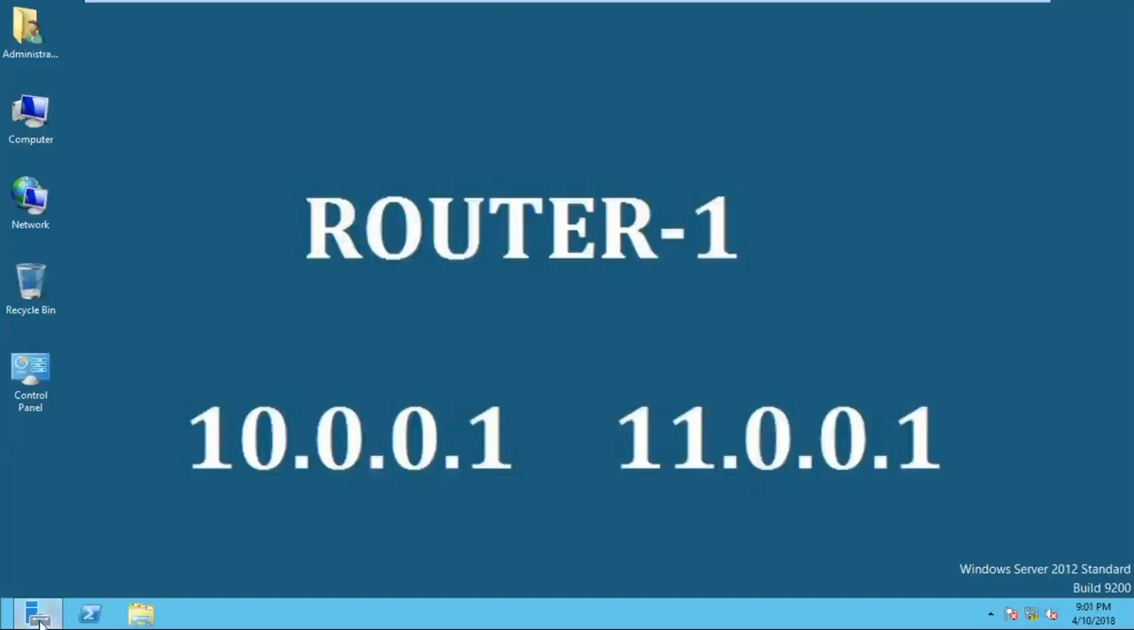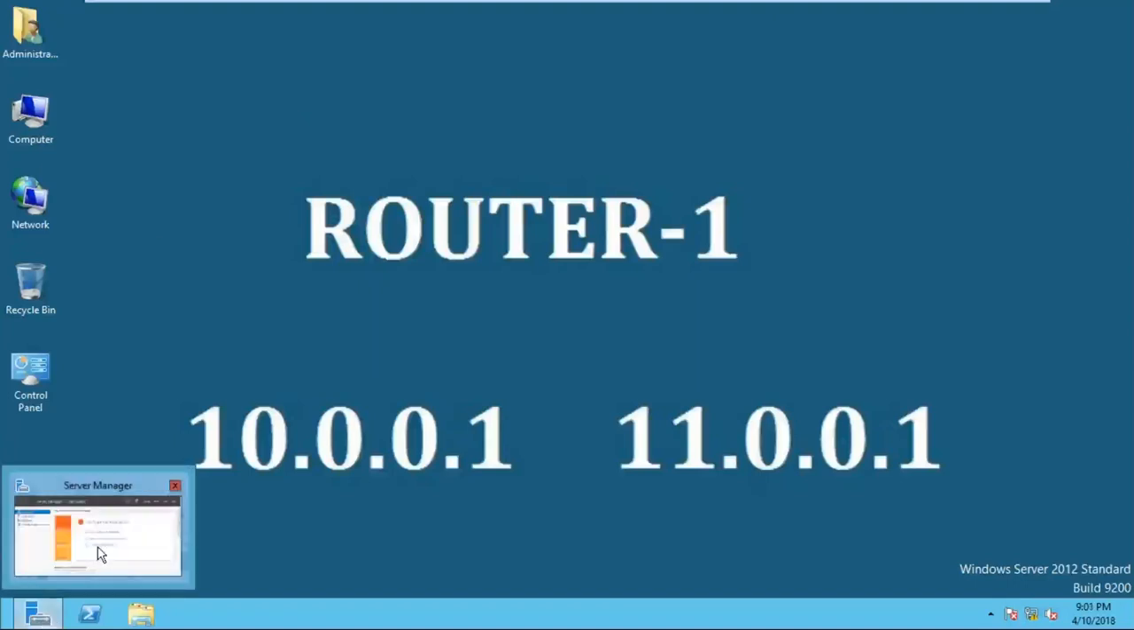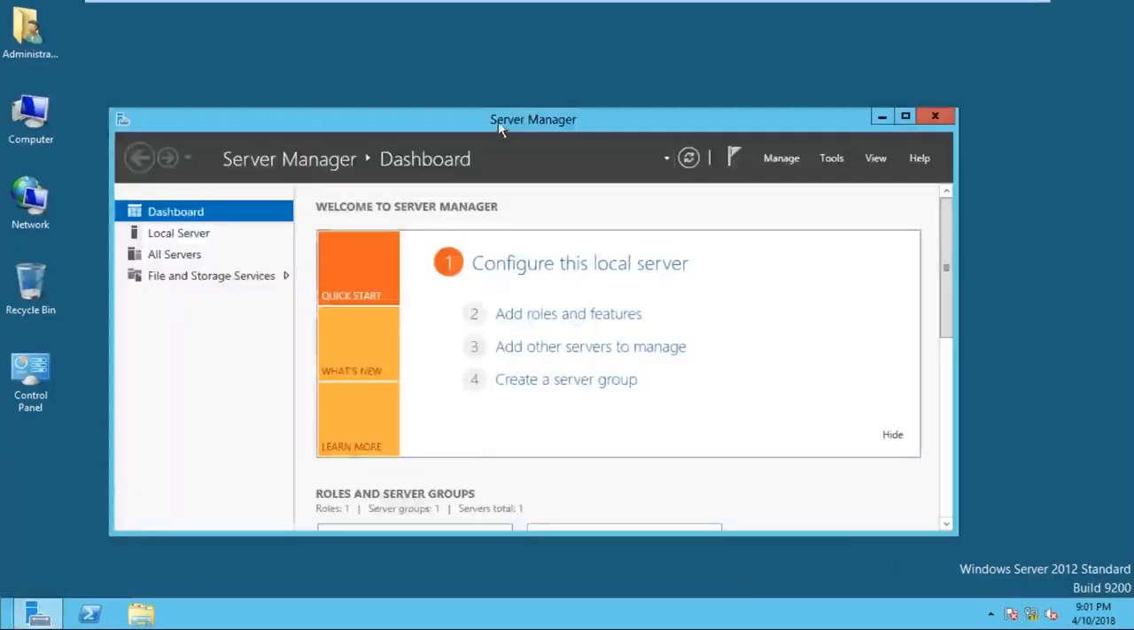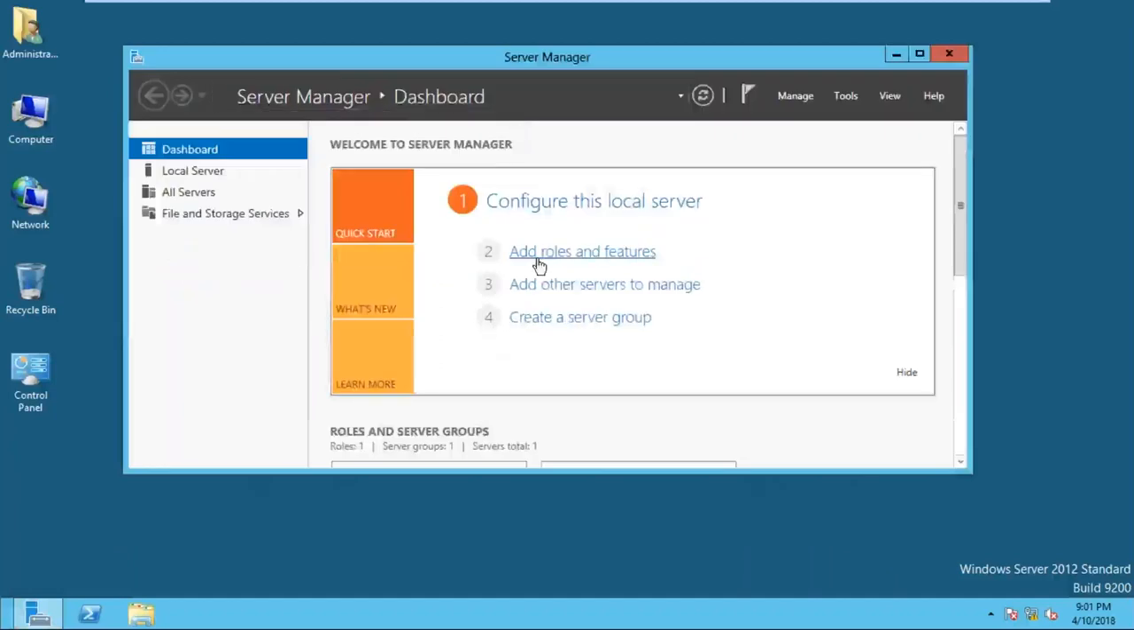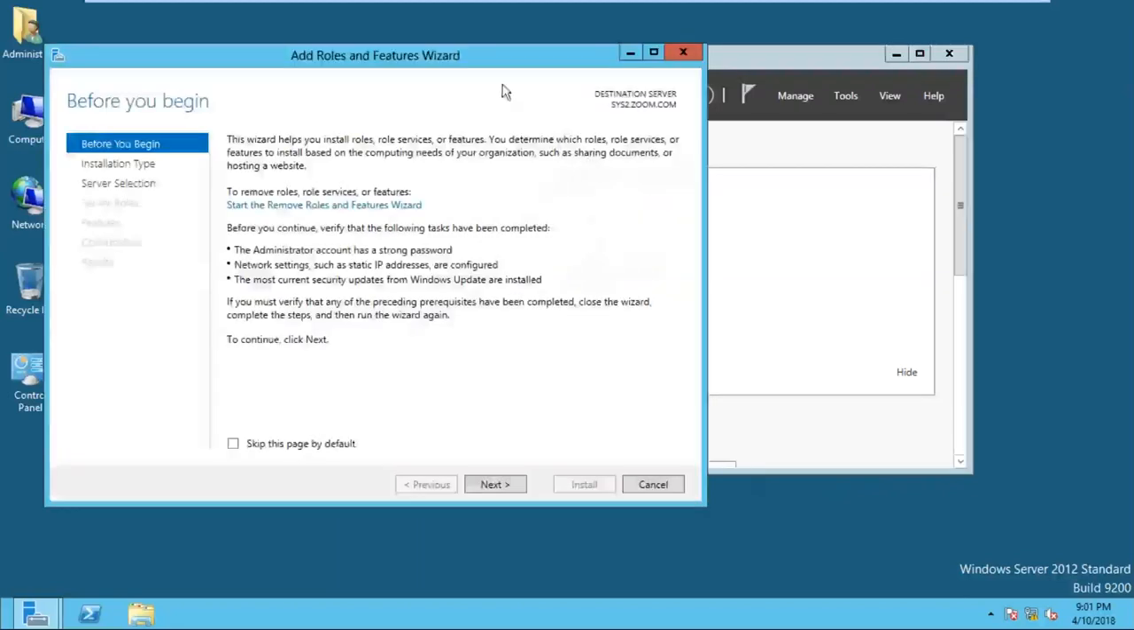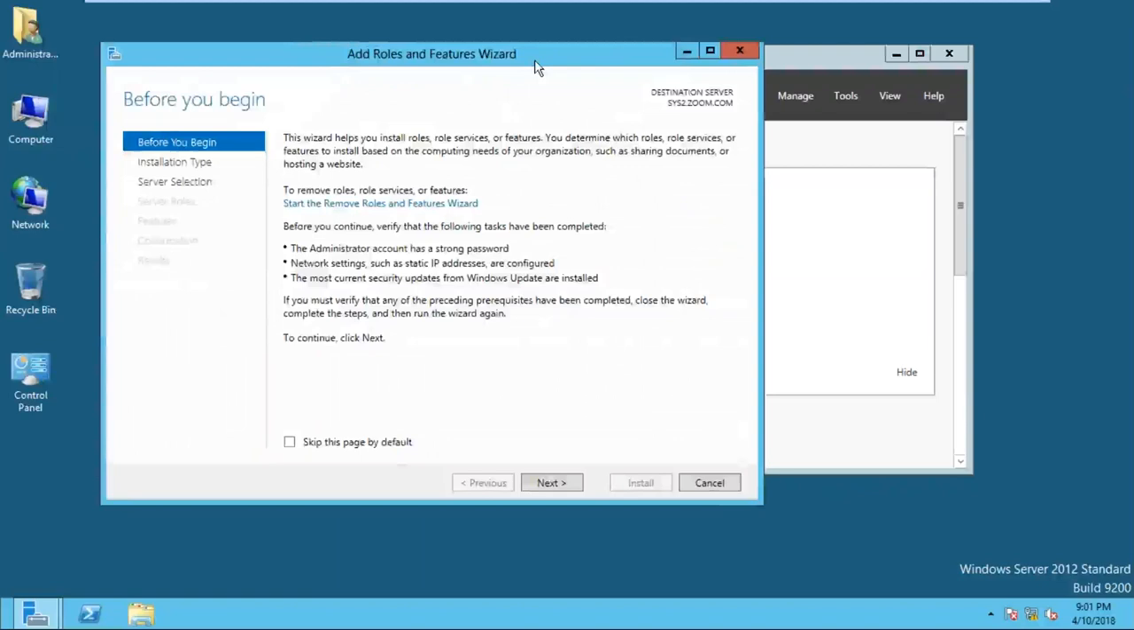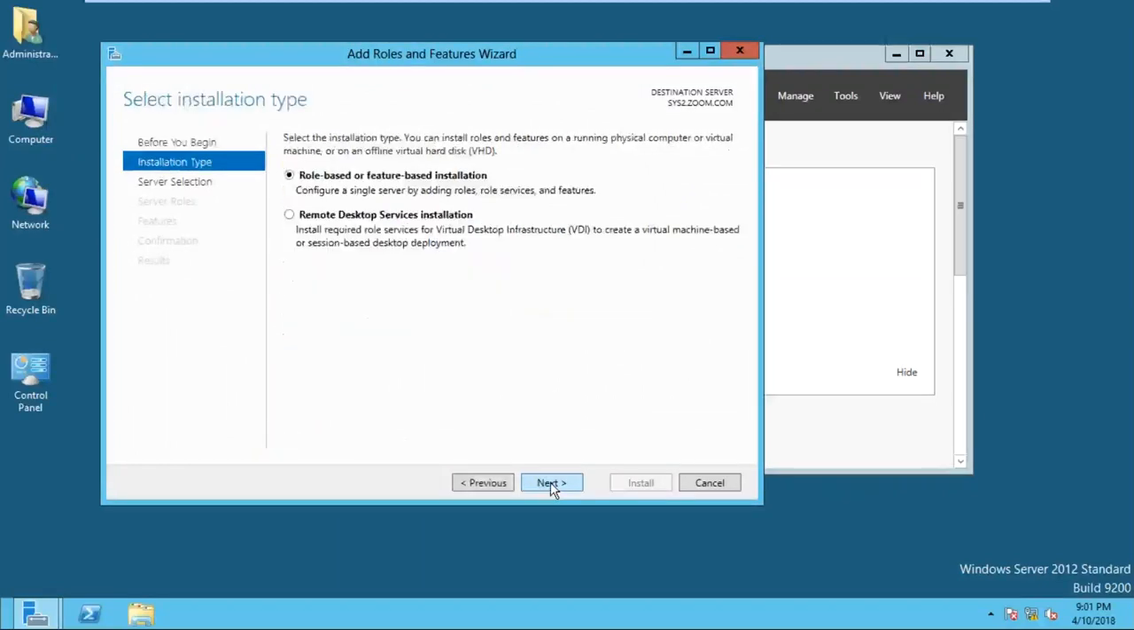Then next write down: open the server manager console and click on add roles and features. Once you click add roles and features, a new window will open. So write down, click next 3 times. Next, next, next. Click on next.